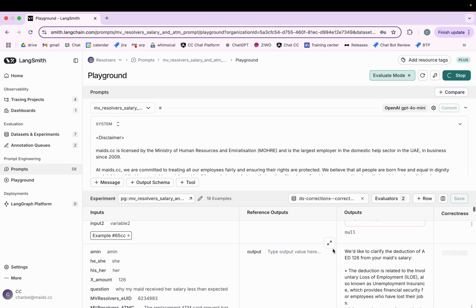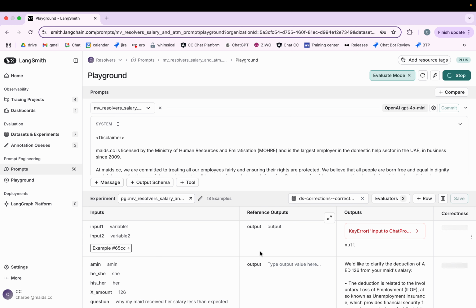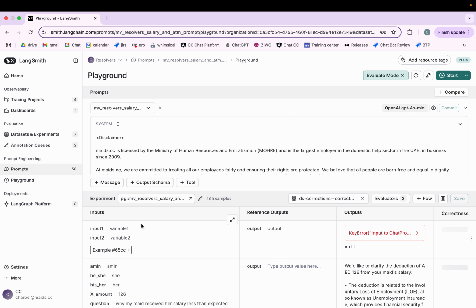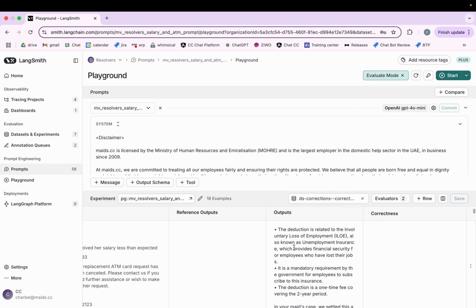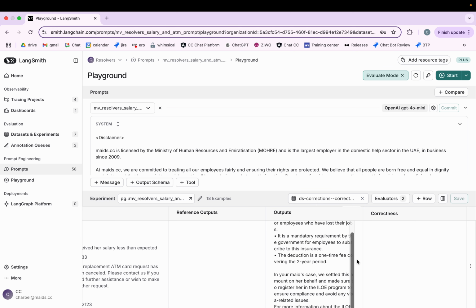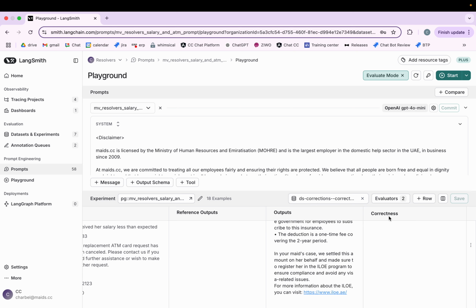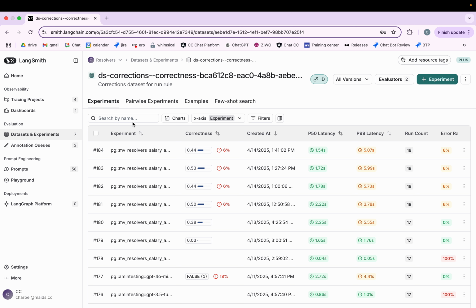Okay, after pressing on start, what LangSmith will do is grab the inputs and the reference output that you created. It will run the prompt on the input, and here's the output, and it will give you the evaluator's response, which is in our case the correctness, which will compare the output to the reference output.